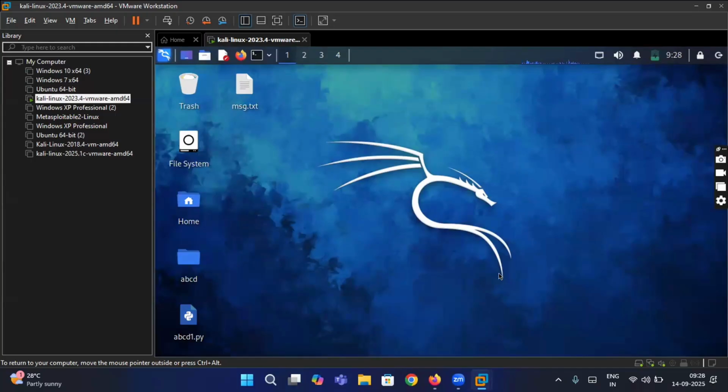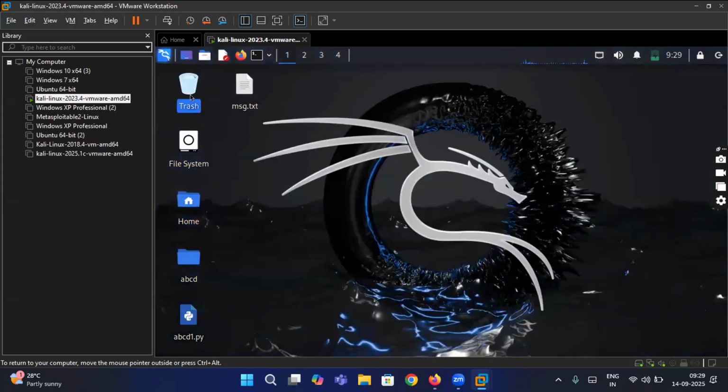As well as we have here file system. In Windows, we call that This PC. Here we call that file system. Then we have home. Home is exactly like this one, this folder and this one are exactly the same. In your case, maybe you will only see these three options. And trash is the recycle bin. In Windows, we call that recycle bin. Here we have the trash. The rest of the things you can do exactly like Windows.